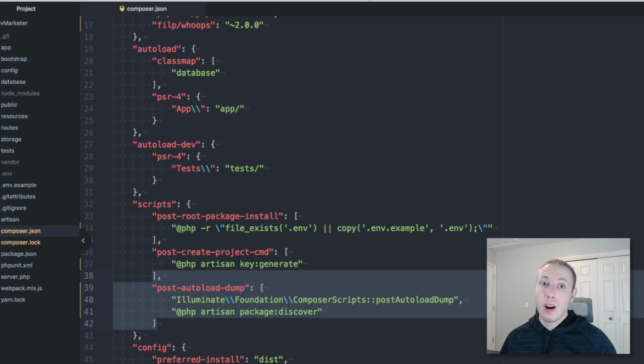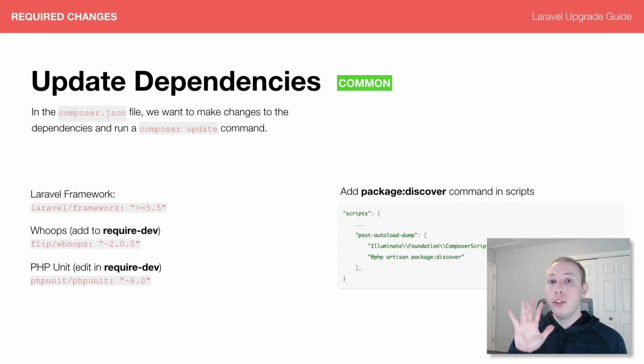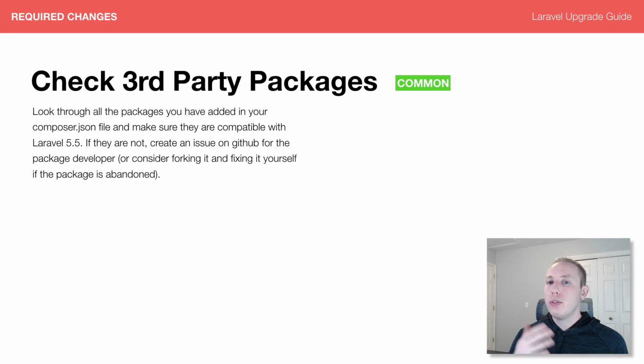Let's jump back over to our upgrade guide. Okay, so we've made all of those major changes. Now we're going to go through a few other changes. They're going to be less common, and these may not apply to all of you. Now, one thing that will apply to all of you is if you have any third-party packages, you're going to want to go to their appropriate GitHub pages, make sure that they are compatible with Laravel version 5.5.